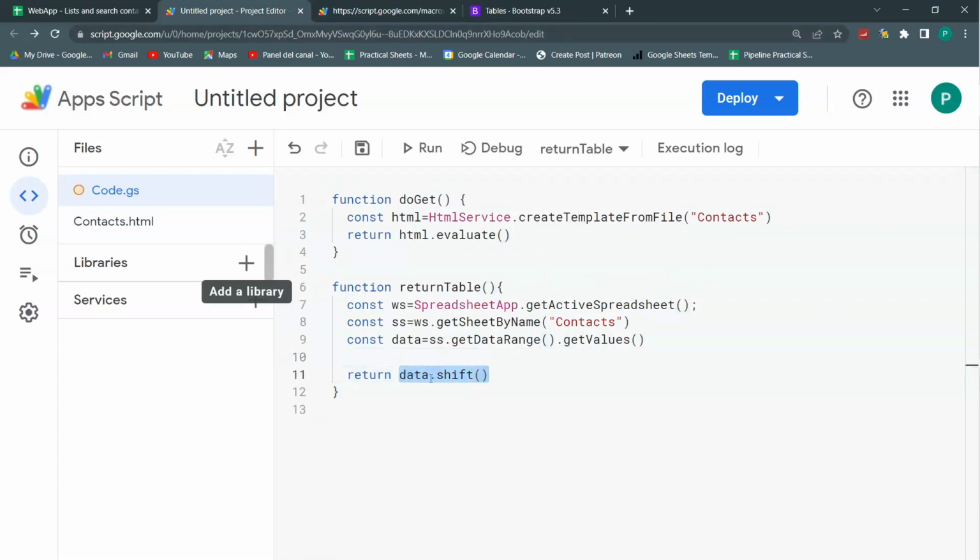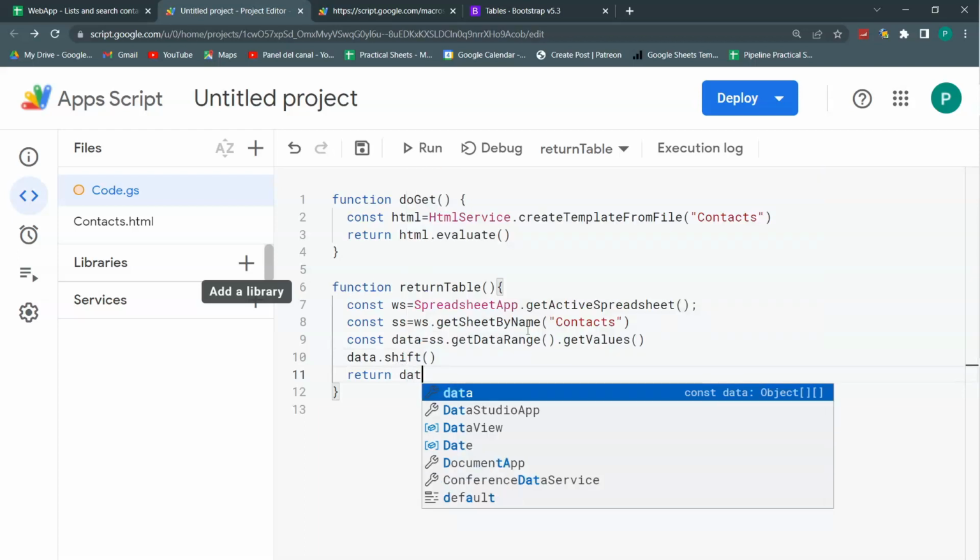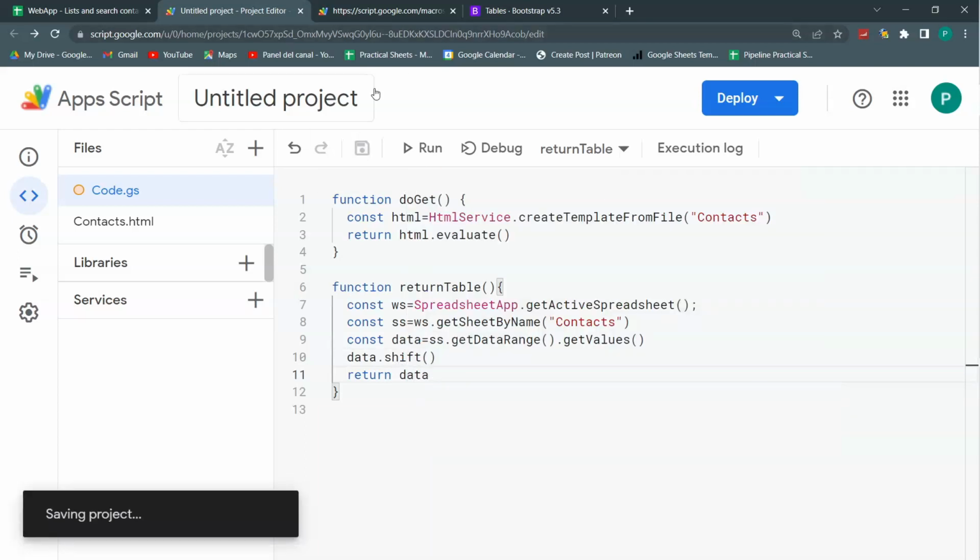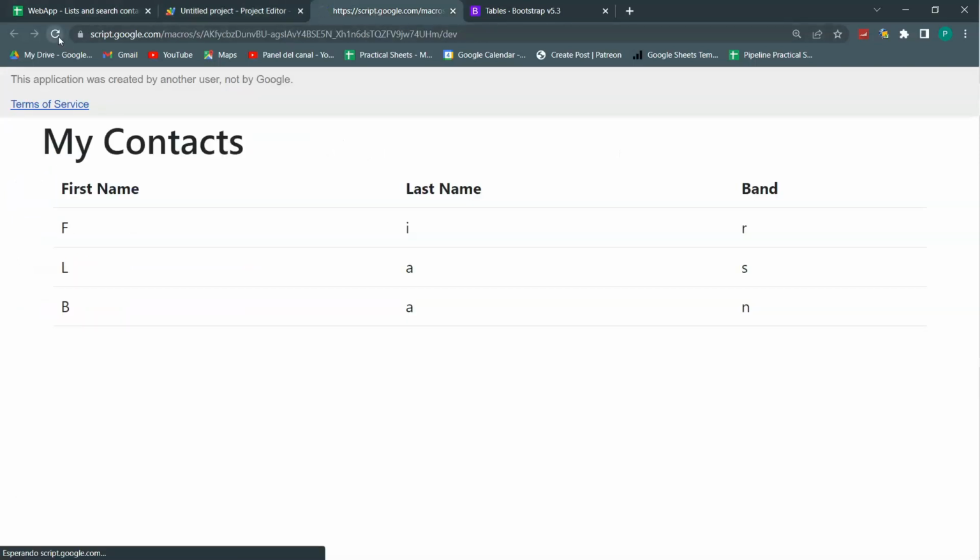So here I don't need to return data shift, because when I return data shift, it only returns the header, the thing I shifted. Okay, so I'm going to do data shift and then I return the data. Let's save, and one last time. This should work. Let's cross our fingers.